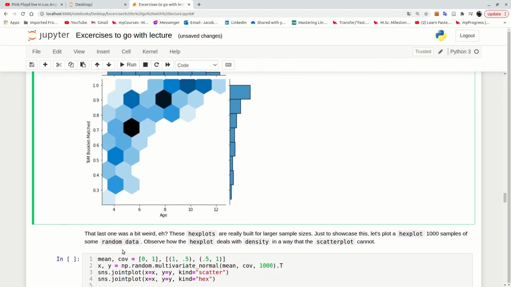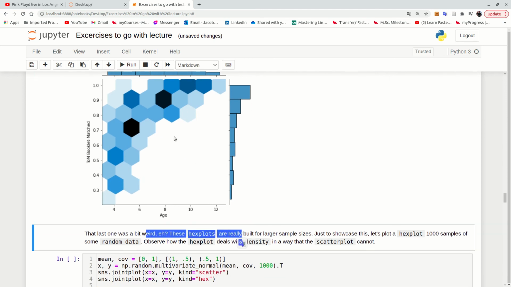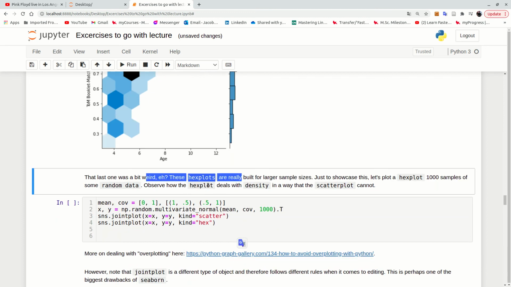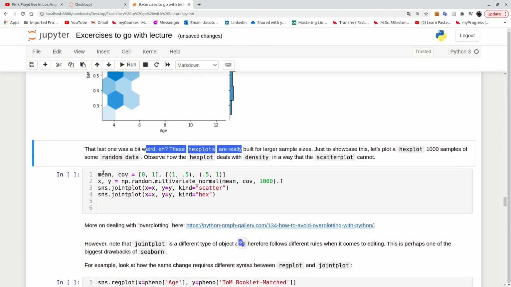And here it just says that this would have probably looked a bit nicer if it was a large sample size, because hex plots work best that way. And if you have a scatter plot with tons of data, and then you have a hex plot with tons of data sort of closely clustered and clumped together, the hex plot deals with the density in a much clearer way. So what we're doing here is we're just generating a bunch of random data, right?